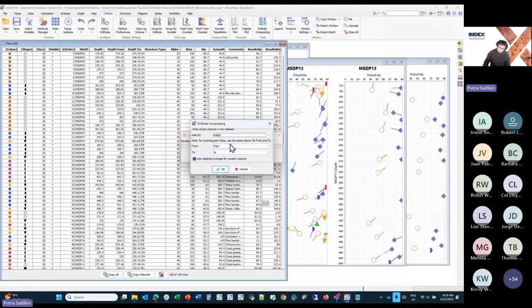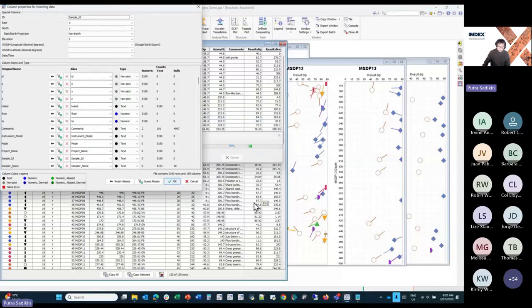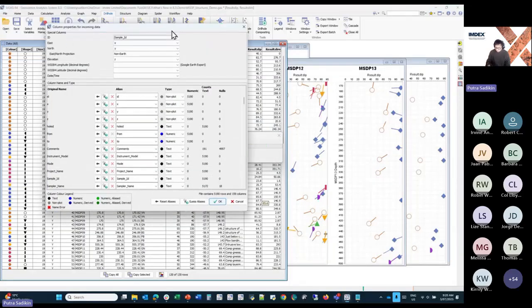So if you want to go the other way around, if you start with an assay table and want to bring in incoming point data, you want to assign the same column in the from and to fields. I'm actually bringing in a gas file, and the gas file already has the interval tables, but you can join to a gas file, text file, CSV, or Excel spreadsheet files.